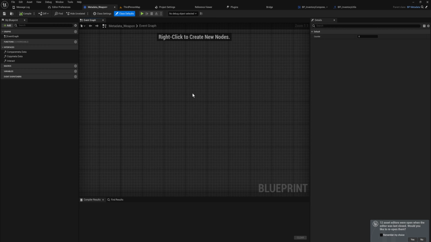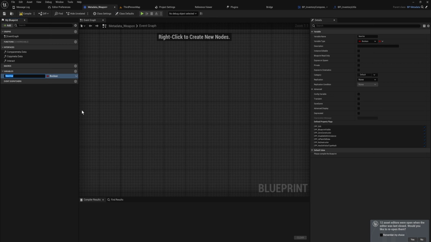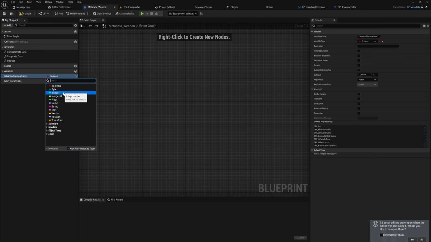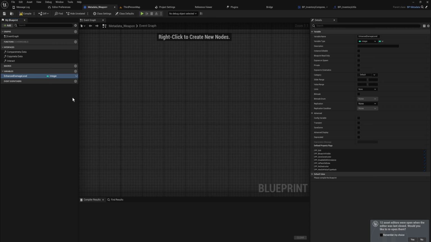Just do give it a little bit of thought beforehand, because changing this after the fact can be a little bothersome. But for now, we're just going to make a couple of variables. So this will be our enhanced damage level, which will be an integer. Every level is just going to be adding 10% extra damage, something like that. So this is going to be an integer. If you just want this to be a flat extra bit of damage on top of the weapon's damage itself, of course, you could make this a float instead.